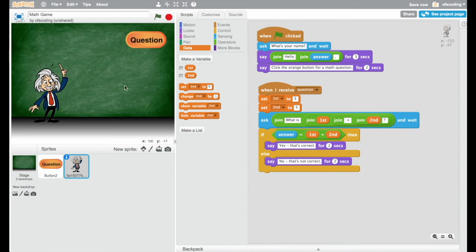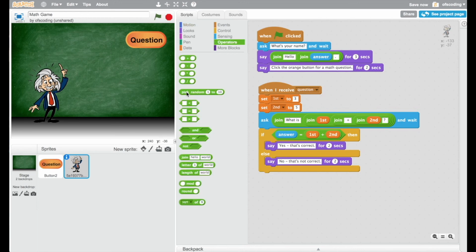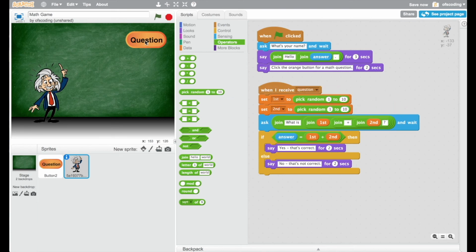So that'll get pretty boring pretty quickly with only 3 plus 5. So let's use two pick random blocks to make this interesting. I'll click the question button. So it's up to you the kind of maths question that you want to ask, whether it's addition, multiplication, whatever it might be, and select your random number range to make it as easy or difficult as you want. Have some fun with that. Enjoy.